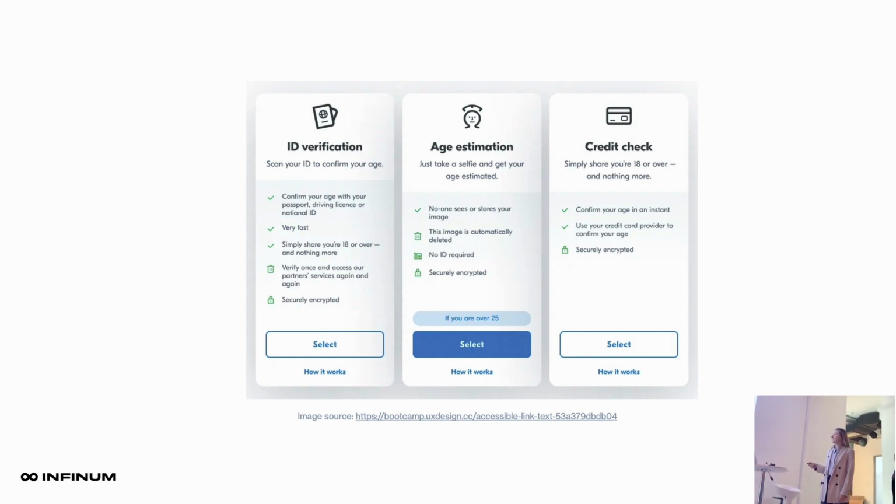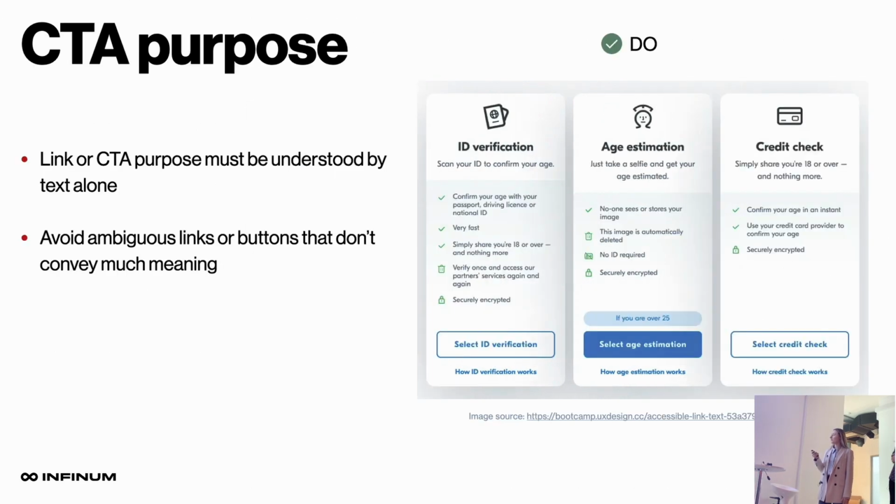So you see here, all 3 buttons have select as their copy. But what can be improved here is actually that the buttons can contain copy that is self-explanatory, and that buttons can be understood by text alone.